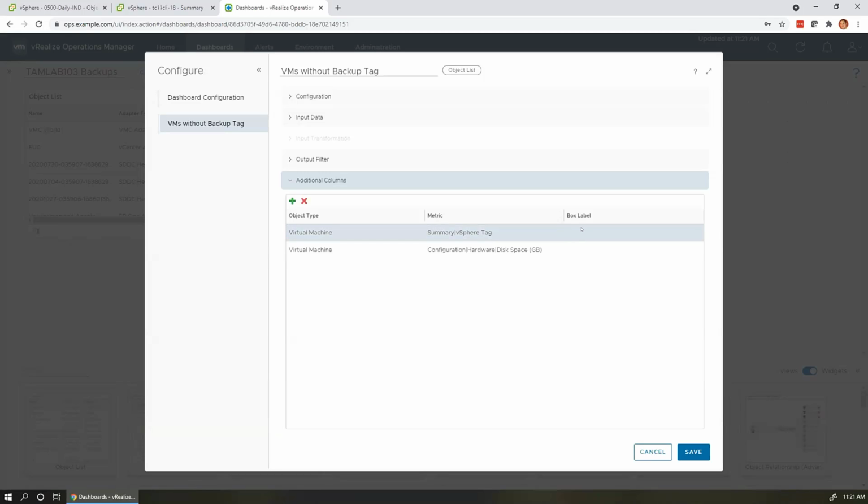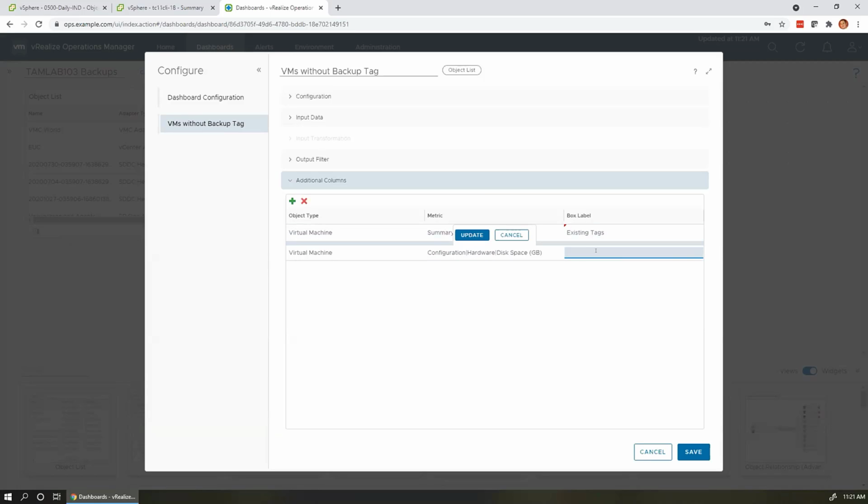And then maybe we'll even come in here and instead of having the column called summary vSphere tag, we'll call it existing tags. And we'll just update that friendly label. And instead of configuration hardware, disk space gigabytes, we'll just say disk space GB, something like that.